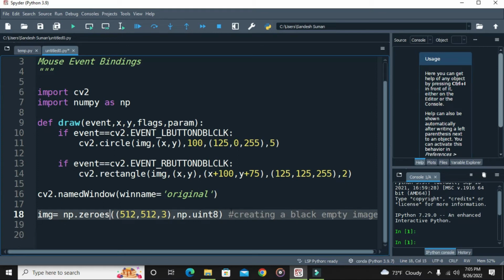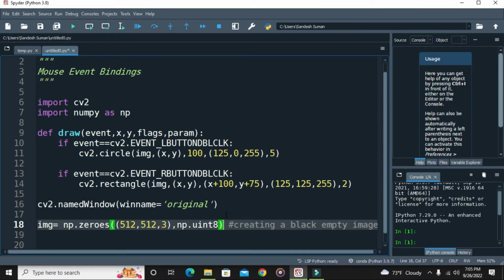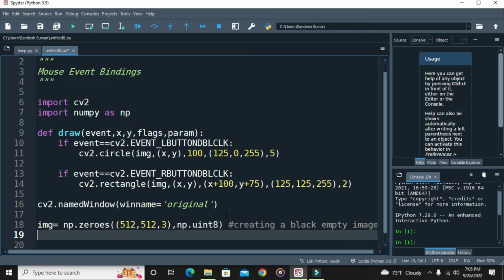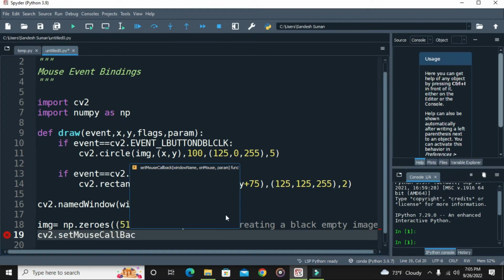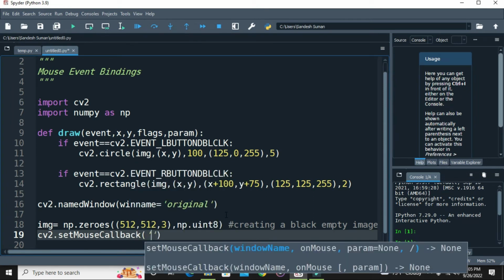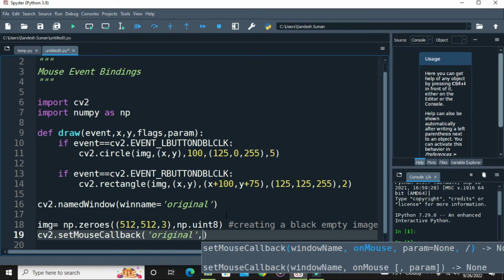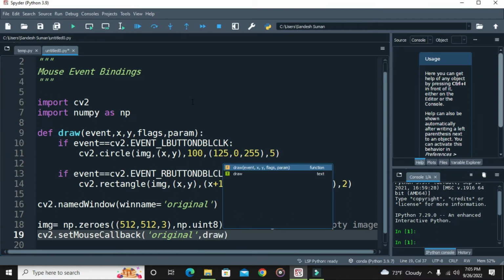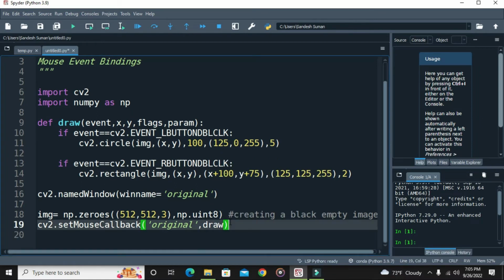Once we do that, we need to use another function for calling back the mouse events. For that we have cv2.setMouseCallback, and then you need to pass the name of the window here, and finally the function which you have used. In my case the function is draw, so I'm going to pass that. So setMouseCallback is for whatever you have defined, in this case the left button double click and right button double click.